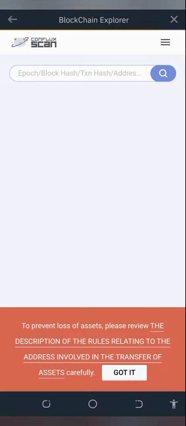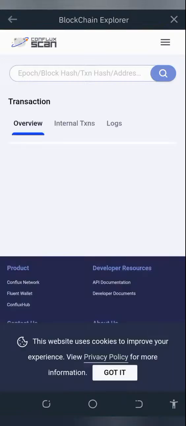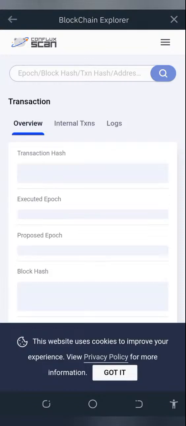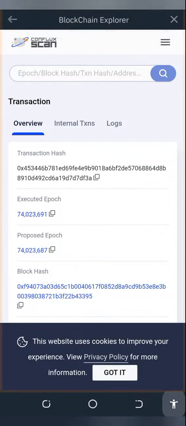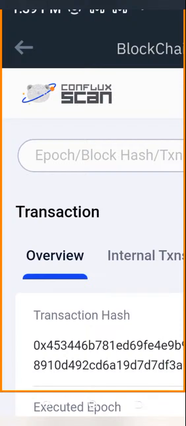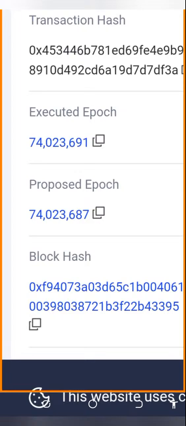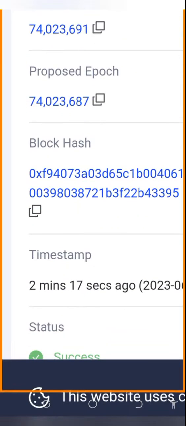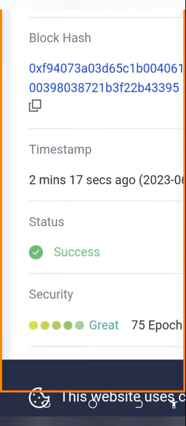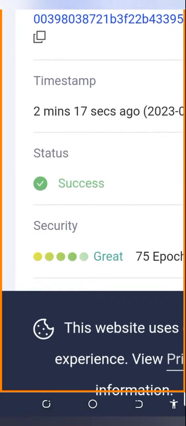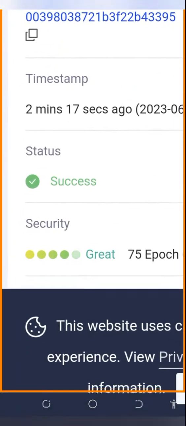Okay, to prevent the loss of assets, please. Oh, what's all this? Okay, got it. Let's see what is going on here. Is there anything we need to check? This is Conflux Scan. All right. It's still doing its thing. Okay. Still working. It says success. It says success, actually. Status is success.